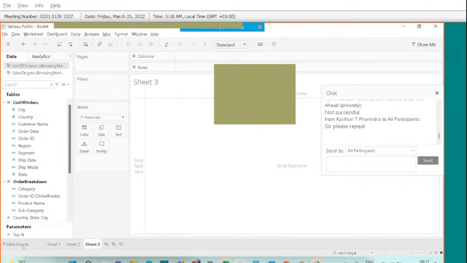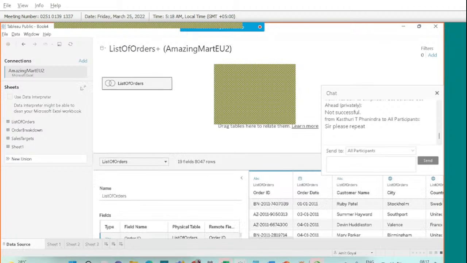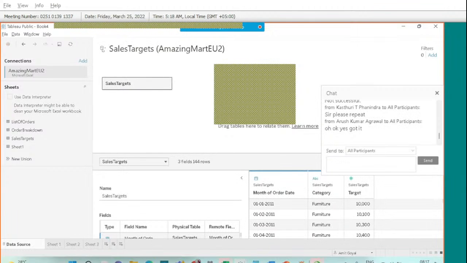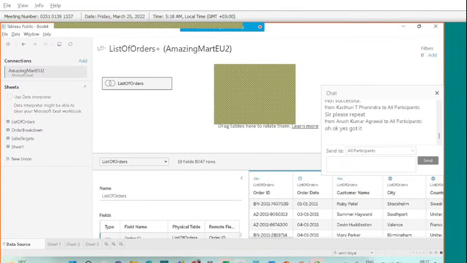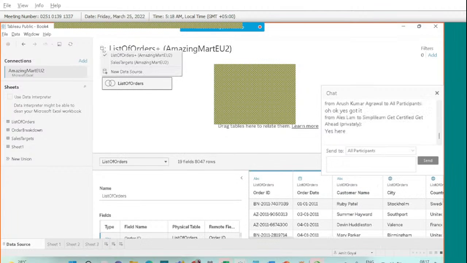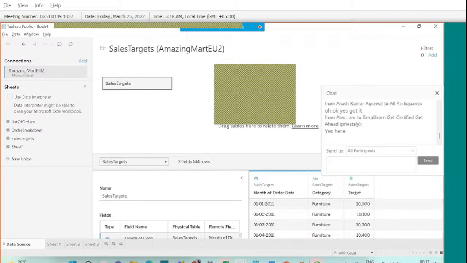So Alex, click on the data source. And over here, do you see two data sources? If you click on the list of orders, in the second source, do you see sales target? Have you dragged the sales target over here? You have dragged the sales target?